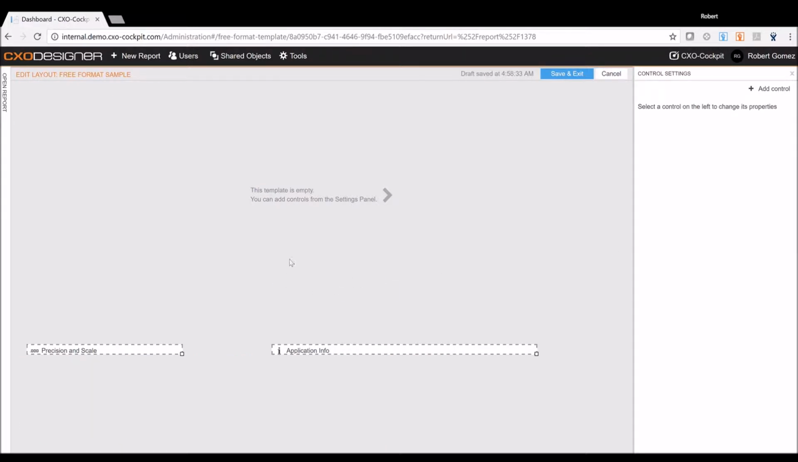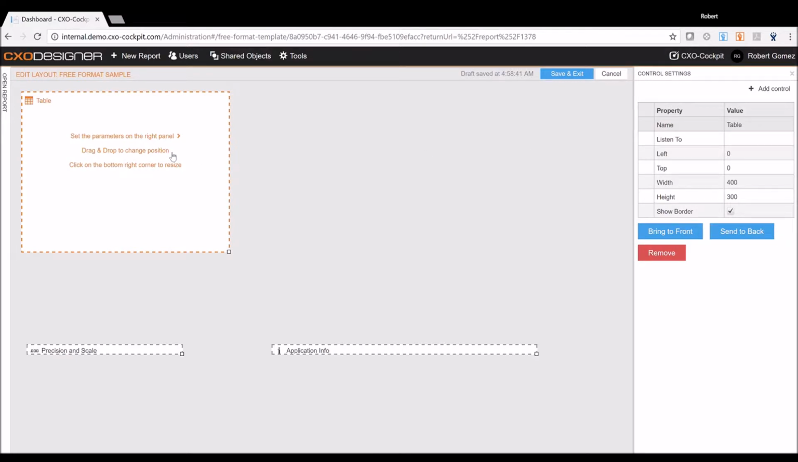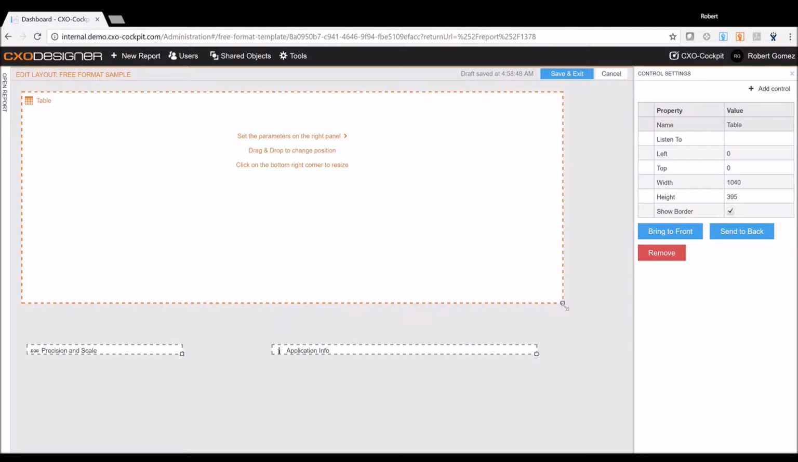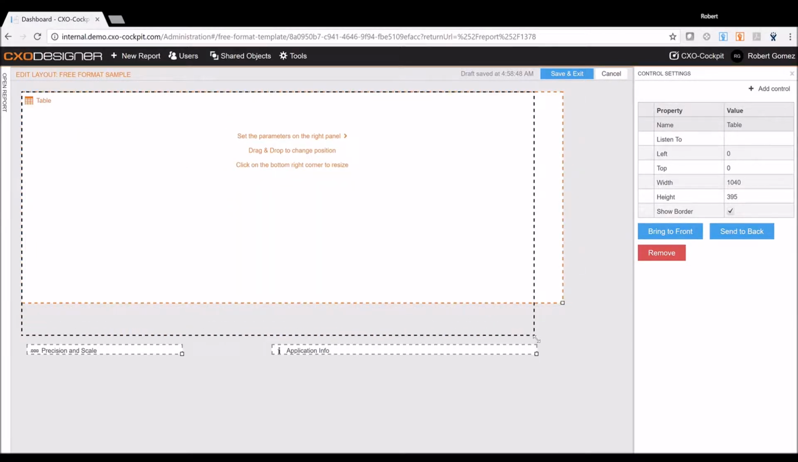So once there, we're going to start off this free format template by adding a table to our report, and you simply do that by adding control table, and you can quickly resize just like so, and also show border or not, which we'll dig into in a second.